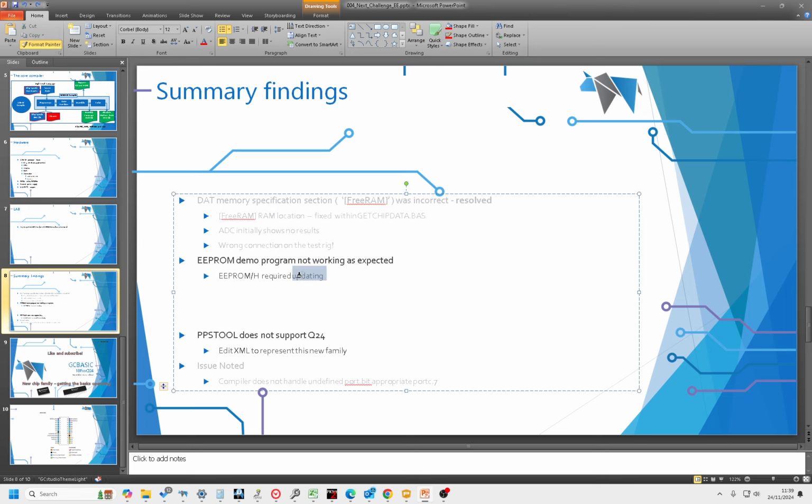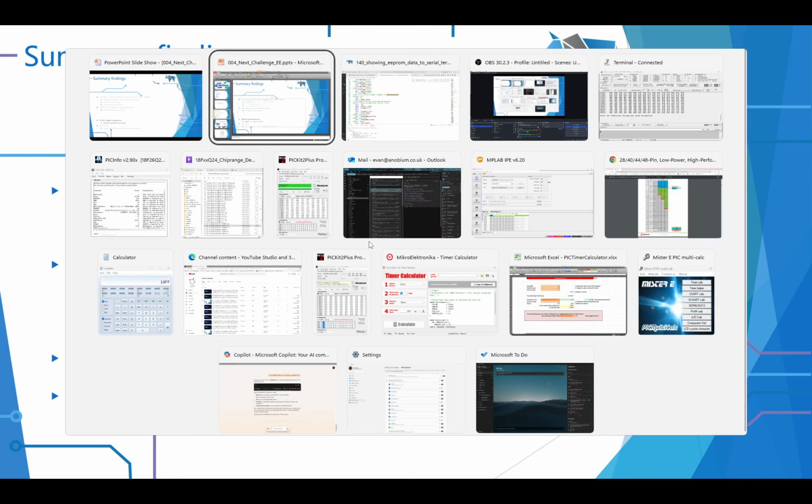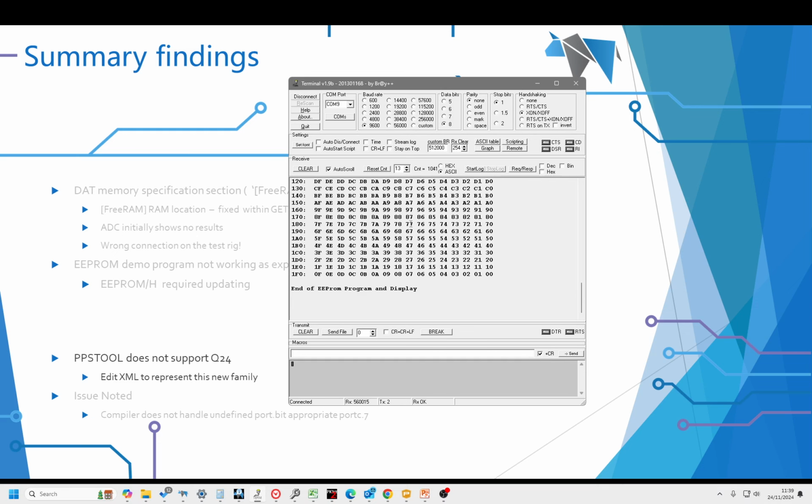Oh, I'm quite pleased by that. So, EEPROM update, and that has been completed. Okay, that's been done. I'm happy with that. It says required, a pretty clear statement of what I've done. Okay, there we go. EEPROM works. Let's just check that out. Push that button again. Look.